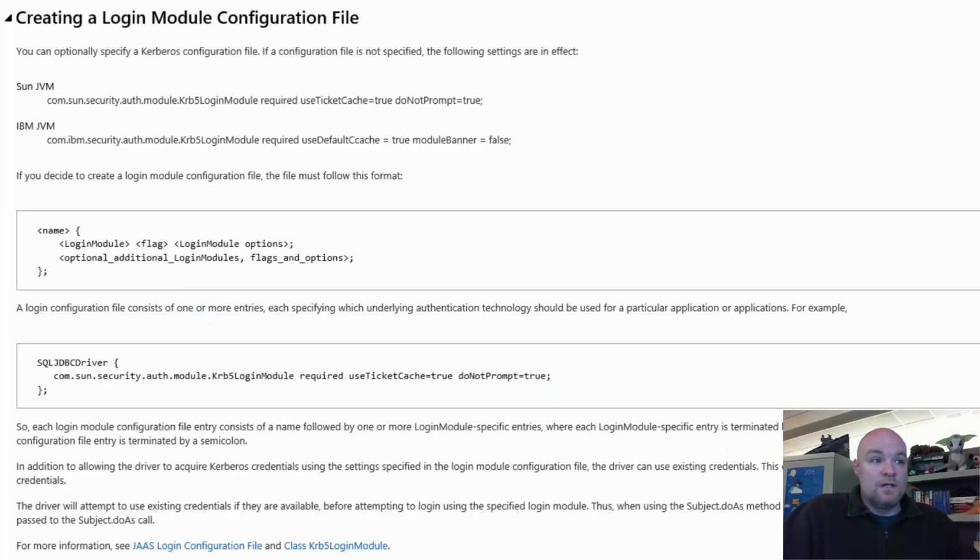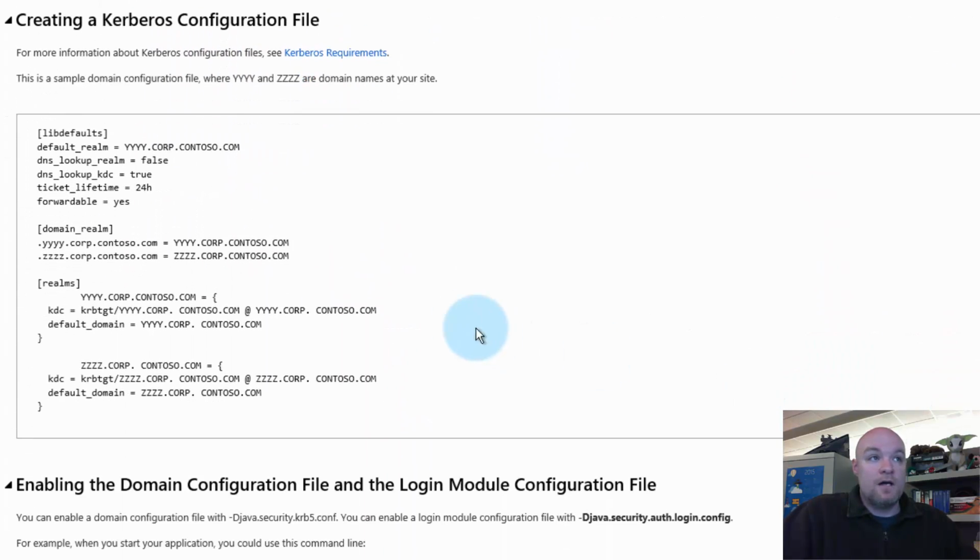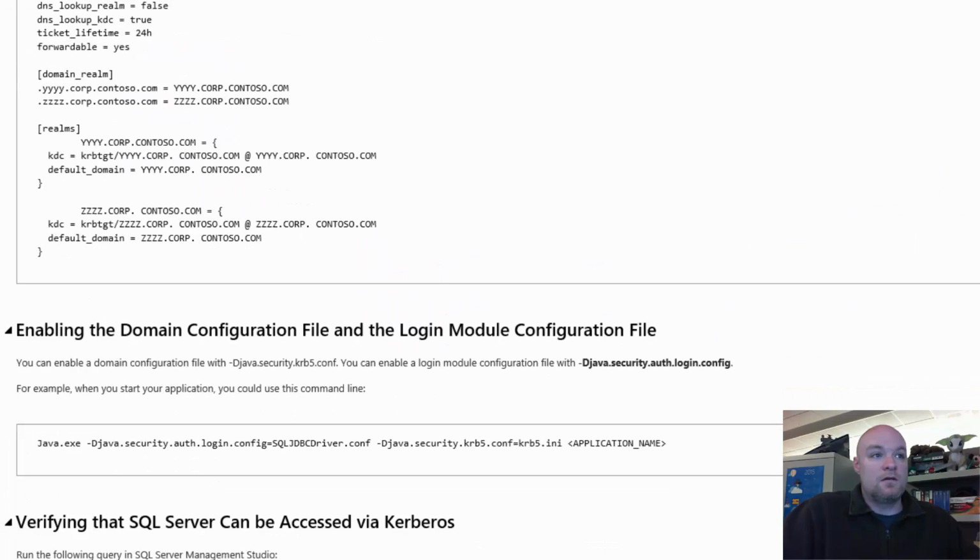After the login module is done, we need to create the Kerberos configuration file. This is usually krb5.ini on the Windows platform or krb5.conf on the Unix/Linux platform. That needs to be configured properly so that Java can identify which domains are valid and where they're located from a settings perspective. The Kerberos configuration file is something that, from a Linux perspective, you may have to work with your Linux administrator to get configured properly. But that does need to be configured and set up.